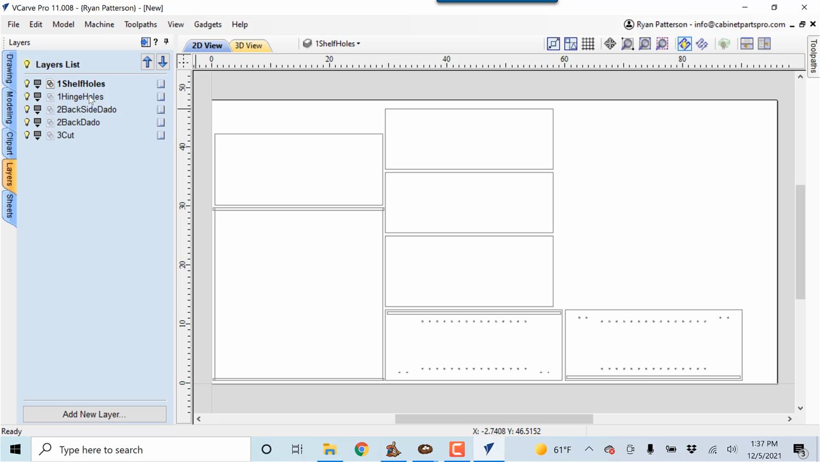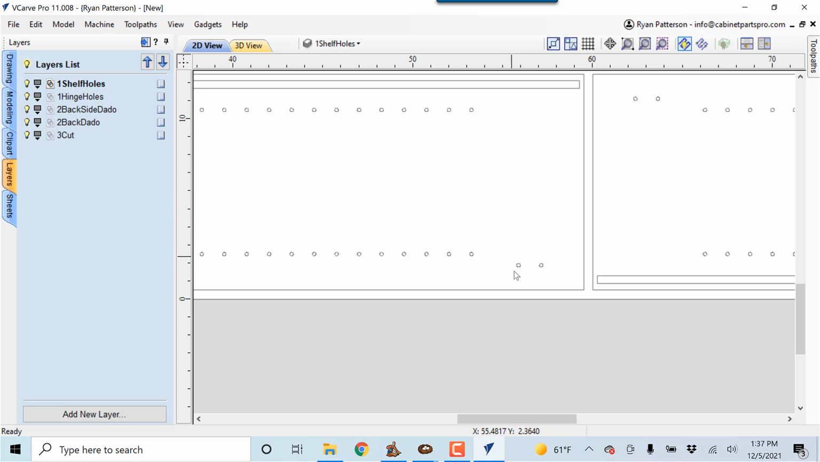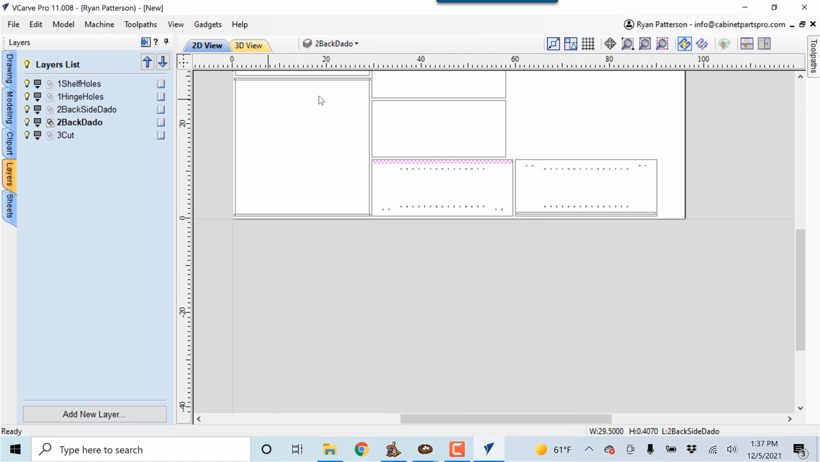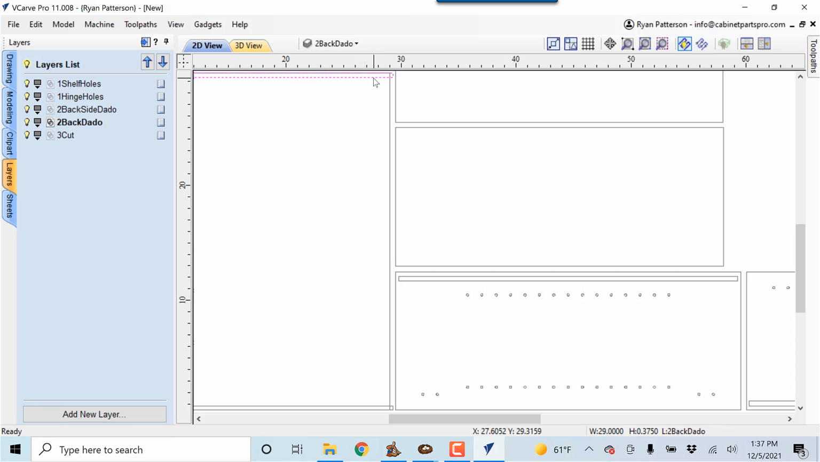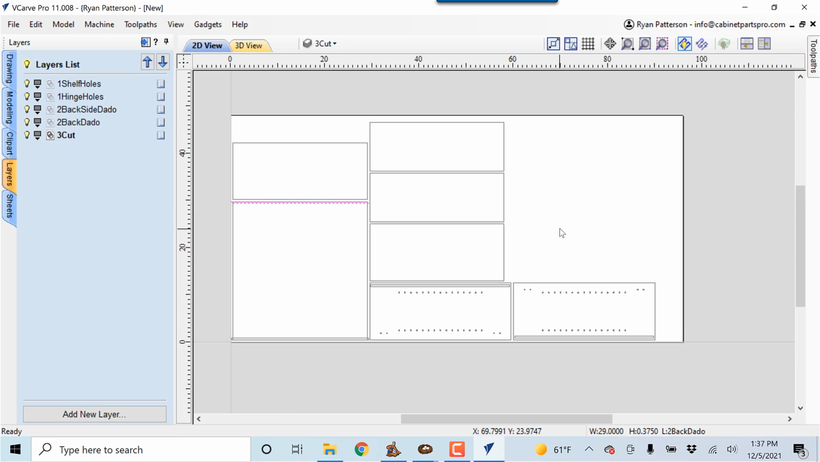So we have the shelf holes, hinge holes, which are our shelf holes and 2 hinge holes, the backside dado, selecting here, and then we have the back dado, which is a rabbet that is on the back side of the cabinet. Then finally the cut, which is the perimeter cut or the final cutout of these components.